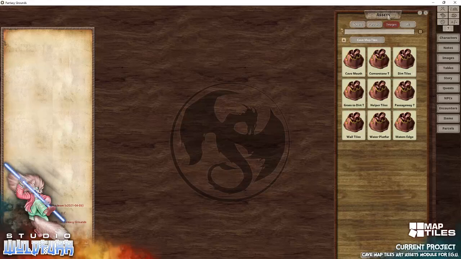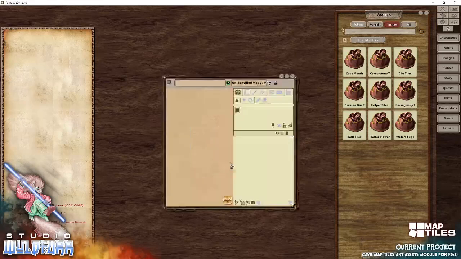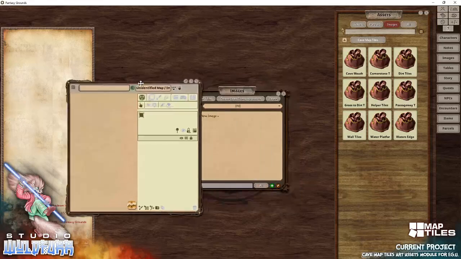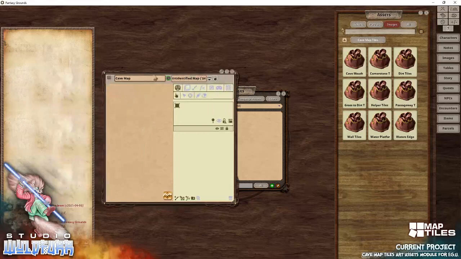So with that put over on the side, we come to our images panel, and we want to create our blank map canvas. So in the images panel, just right click, which will bring up this radial menu. Then you go down to the bottom here and you choose create item, and that will create a blank map. It's automatically called new image, but we could go and call it cave map. There we go. So that's going to be our cave system.